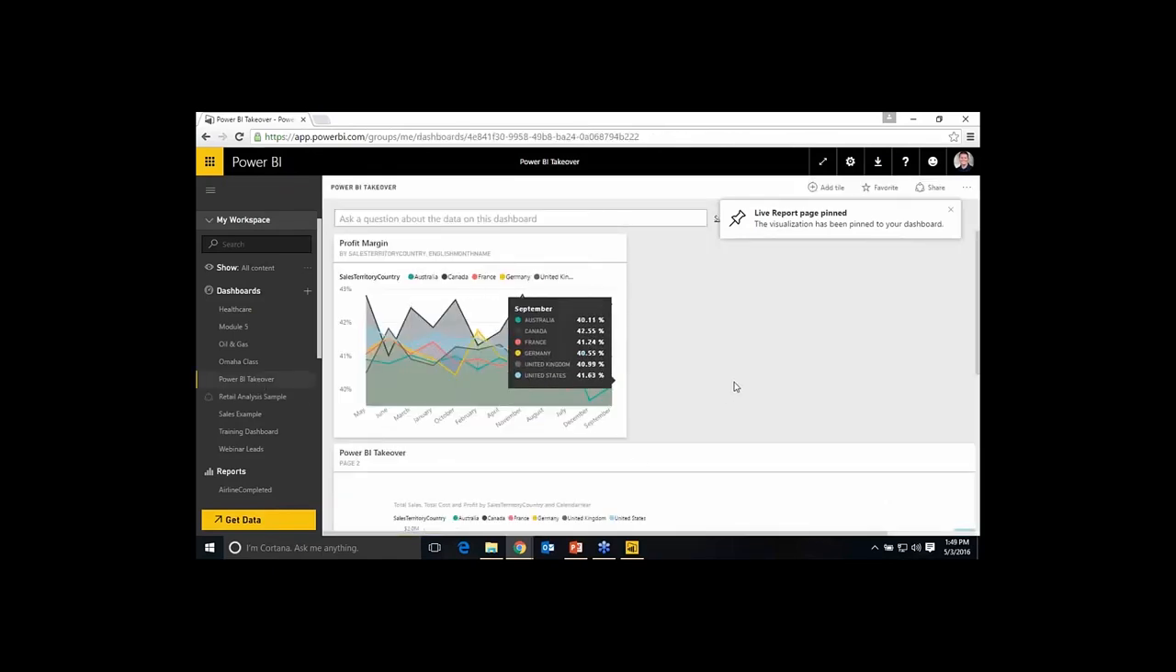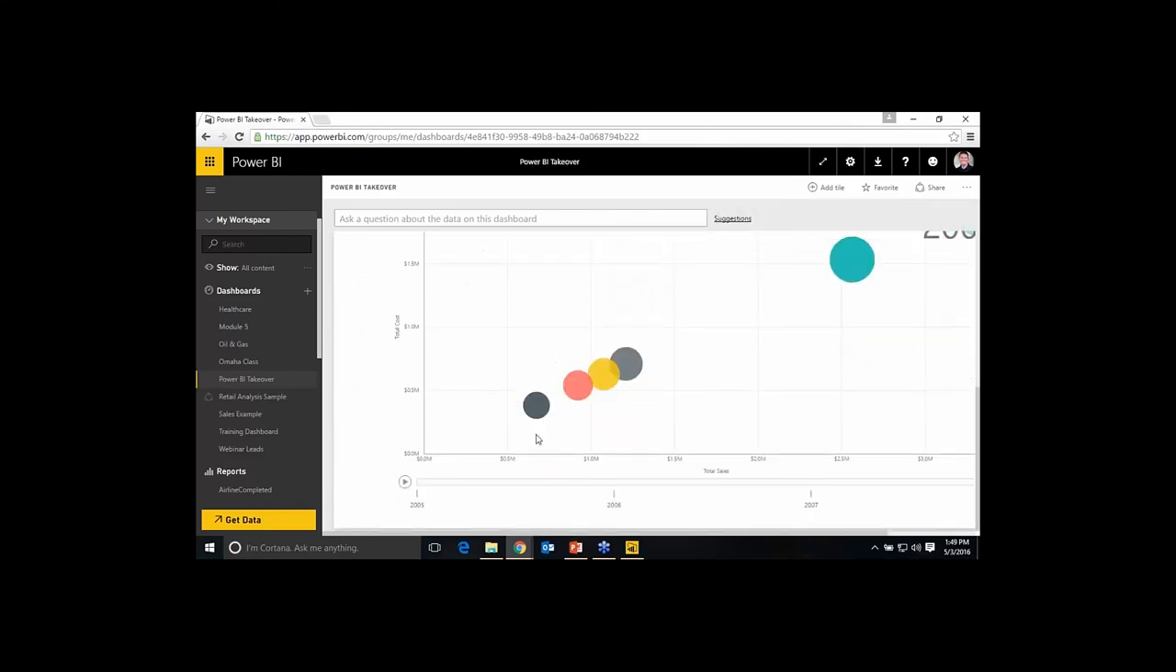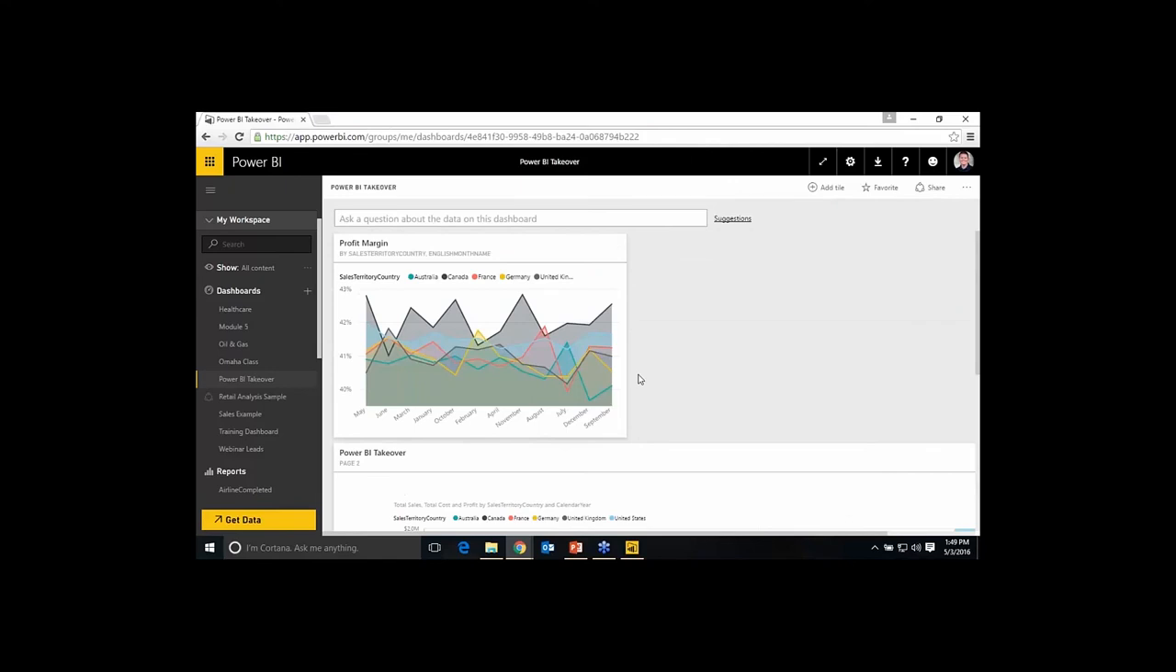Now when I go look at my dashboard, you'll see there's 2 visuals here. One, the area chart that we had earlier, and then one, the live version of the page of the report we looked at earlier. So let me describe the difference between these two. The one on the top, where I pinned the visual, pins a snapshot view of that report visual. This is not necessarily an immediate up-to-date version of the data. It's a snapshot version of it.